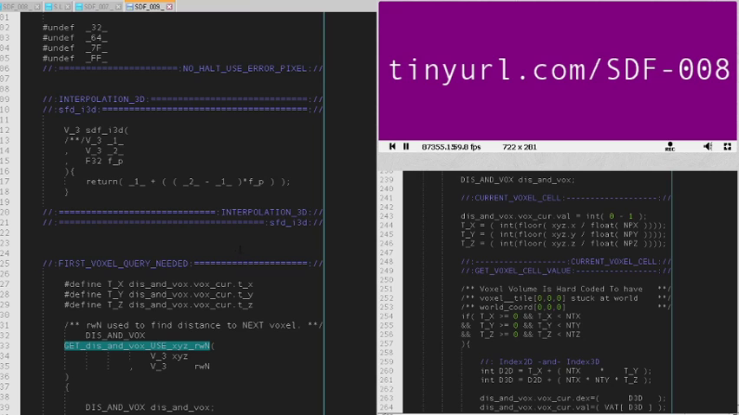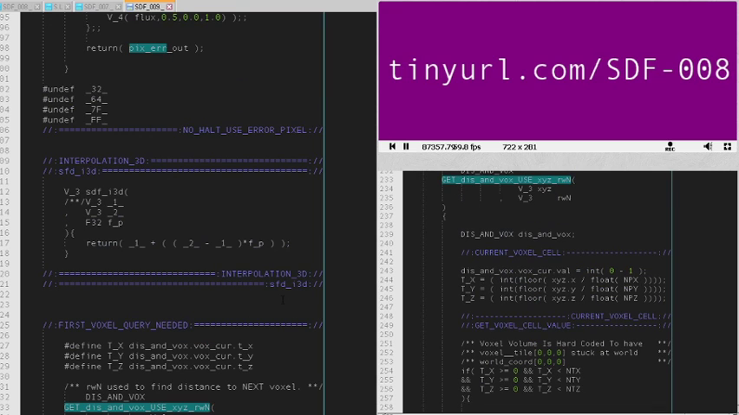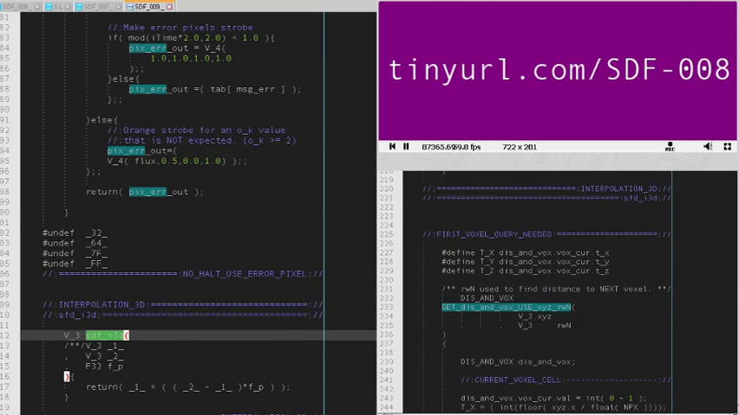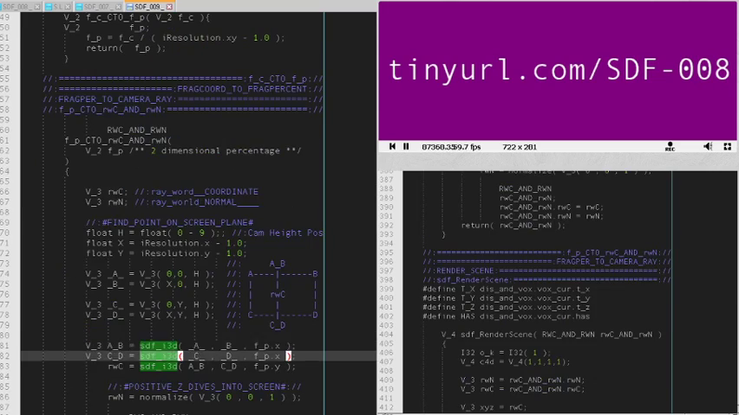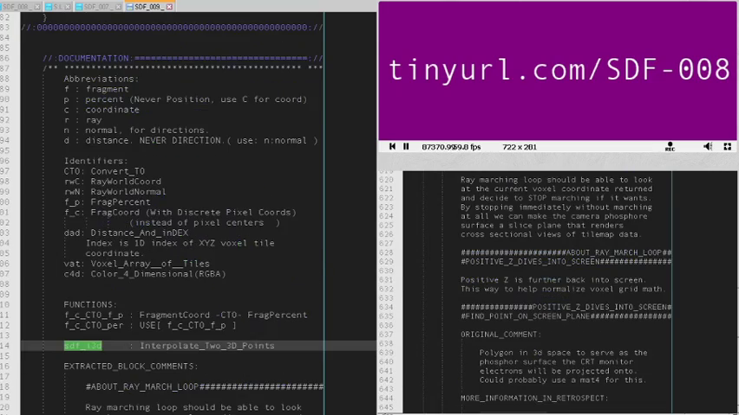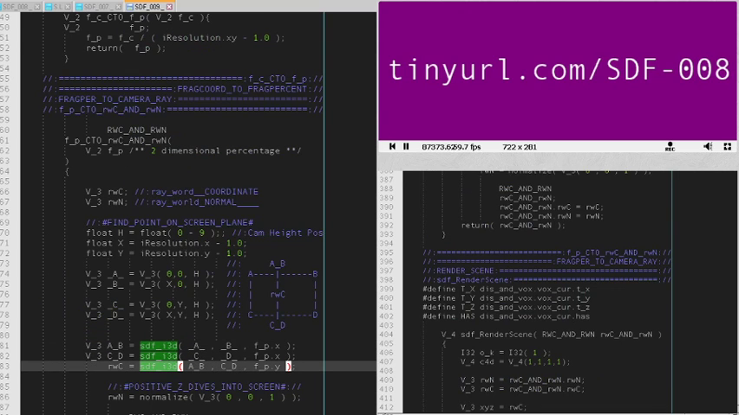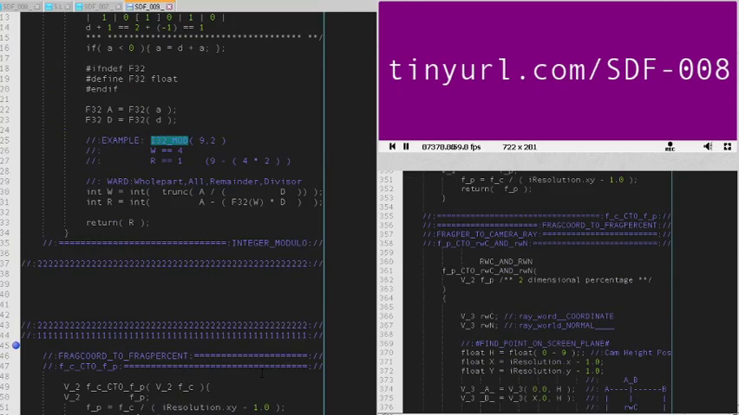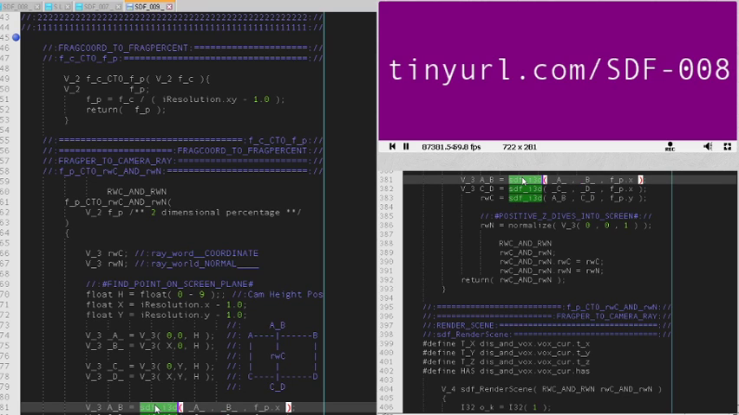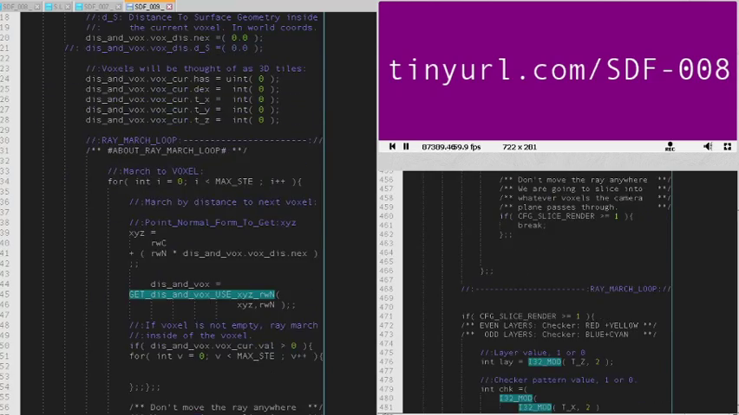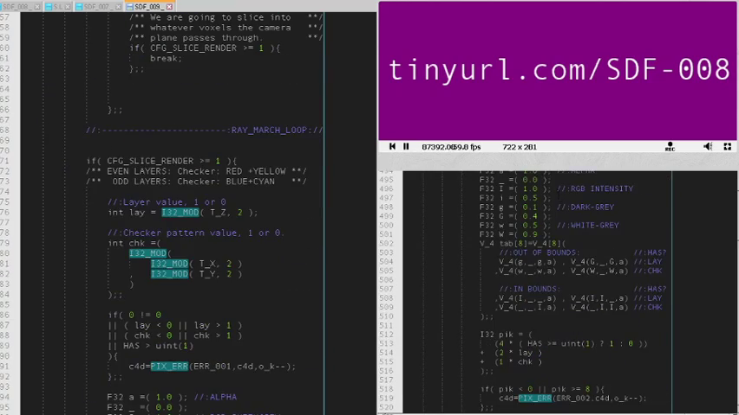So first voxel query needed interpolation 3D. Interpolation 3D is a utility function, but we see that it is only called in one place, right? It's only called right here in this function. And that makes interpolation 3D a 2nd degree function. So we got that, and then we got I32 modulus, and then we have this pixel error function.